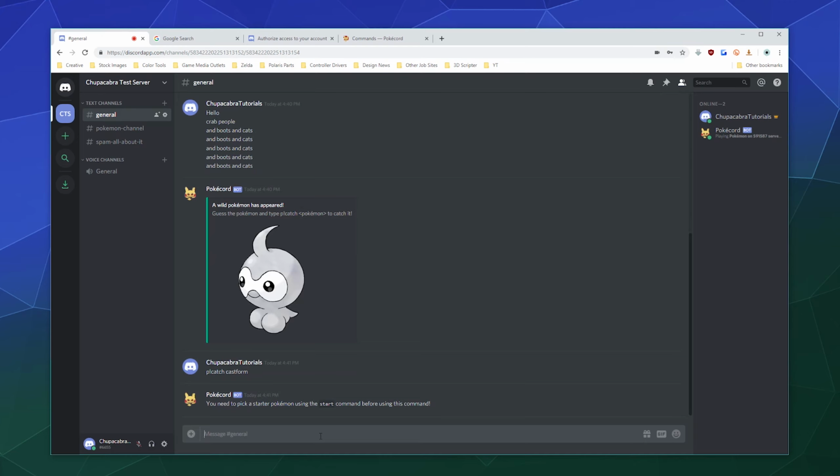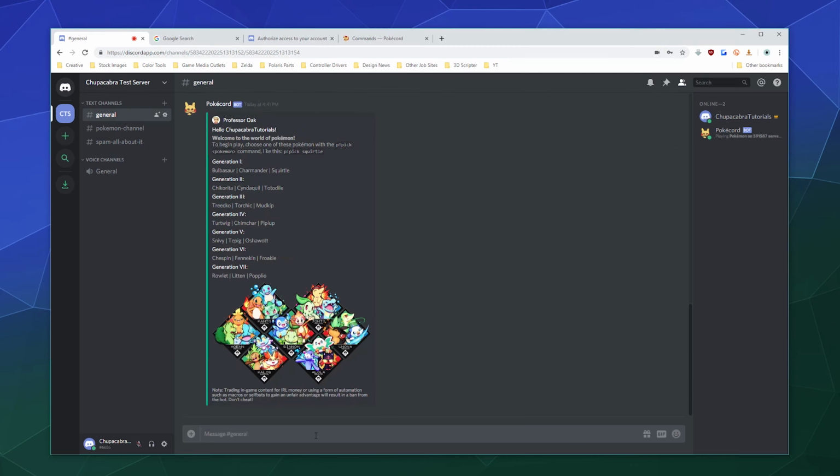Uh-oh, unfortunately we don't have a starting Pokemon. So we better get that set up before we can actually start catching stuff. Obviously in any Pokemon game, before you can catch these critters, you're going to need to have a starting Pokemon. So you just type in P start. Every one of these commands starts with P exclamation mark. And this will give you the option of selecting from any of these Pokemon that were from any of the previous starter groups inside of the game.